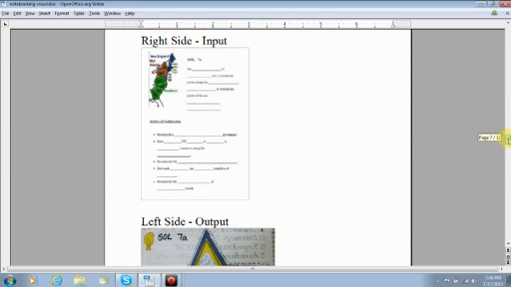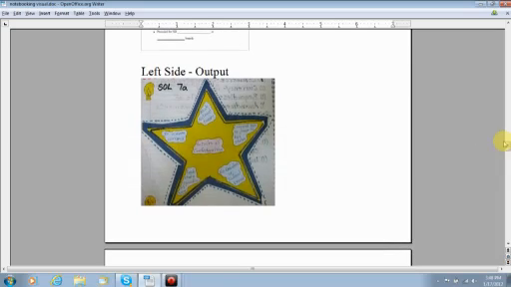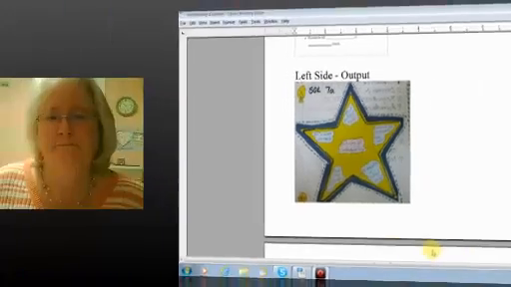This is the right hand side, and this is about the Articles of Confederation. And it looks like it's a fill in the blank kind of thing. And then this is the output side, where they have put a star and Articles of Confederation, and then put the different things around in the star. Okay, so that shows kind of what the input and output thing is.